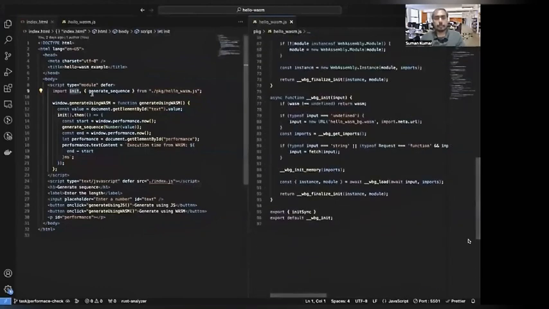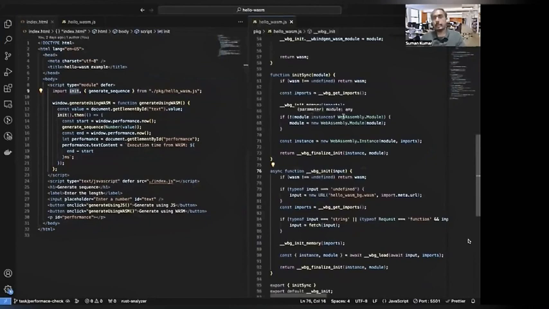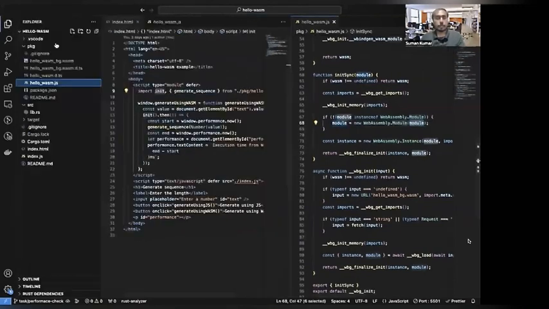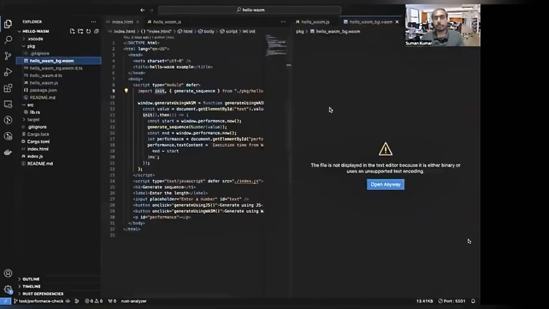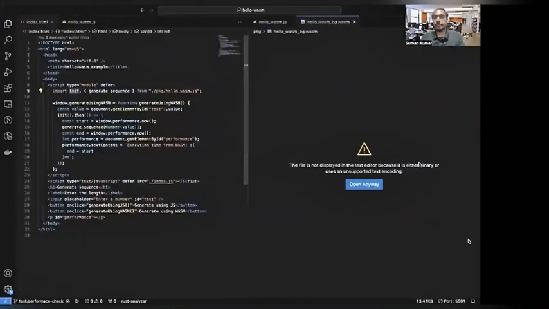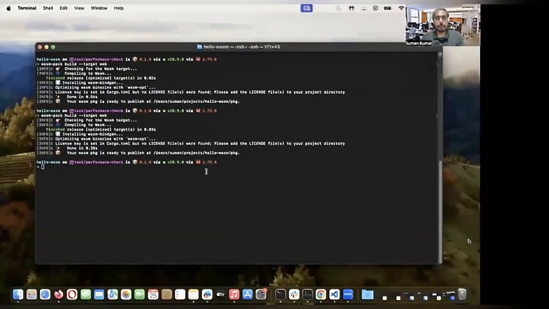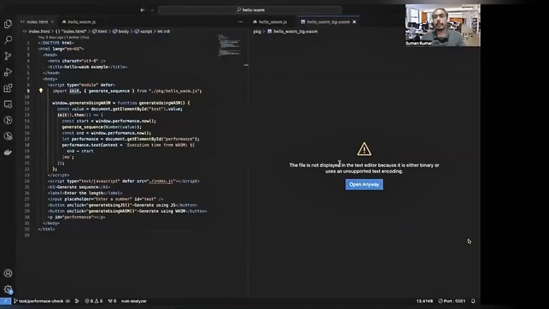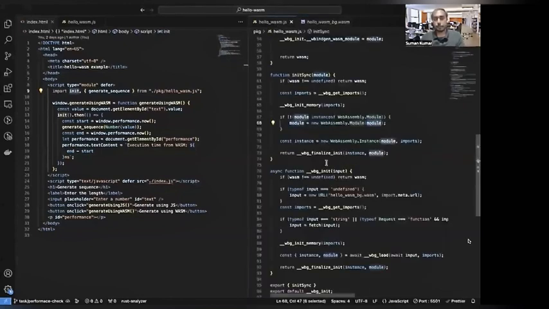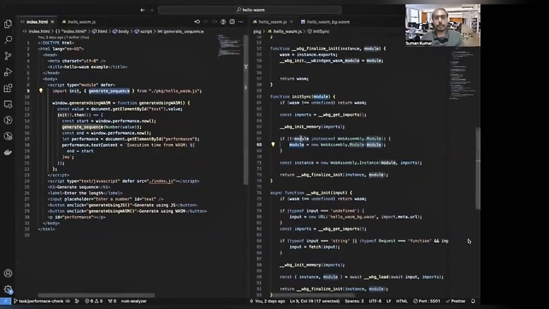So if you see, init is a function which is initializing the WebAssembly module in the DOM, and it's loading a module, and this module is the WASM module, which has been generated by this wasm-pack, and it's a binary format which is not readable to any human. So this is just loading that WASM module, and then we are importing the generate sequence.